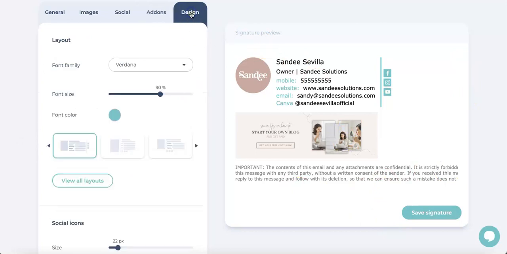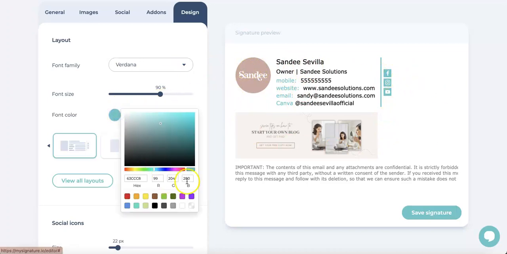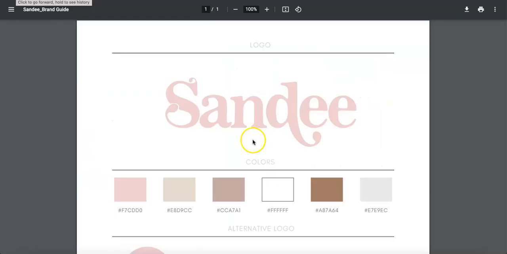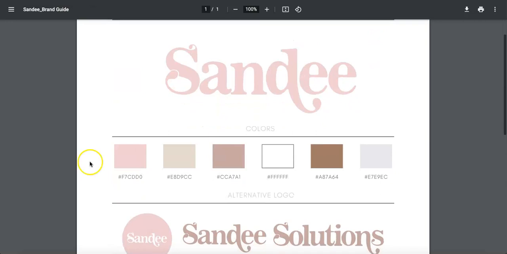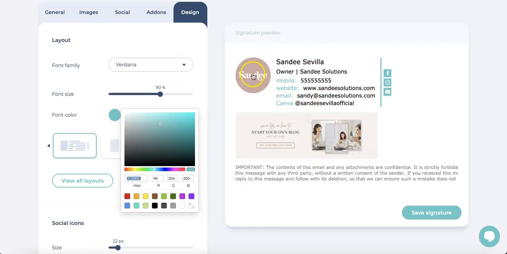Now we go to the design. So right now the default font color is this one, green, but I wanted to change it into my brand color. So you can actually put in the hex code right here. Let me just pull up my hex code. All right, so this is my brand color. So I'm going to choose this color right here to match the logo that I have with my email signature.